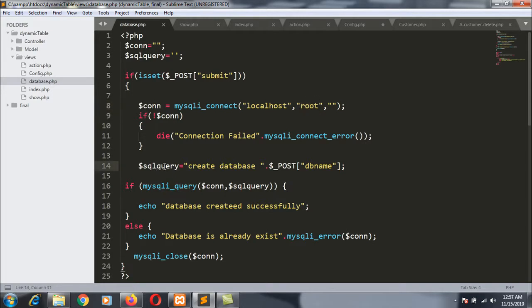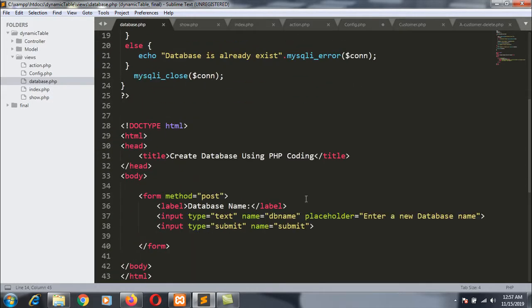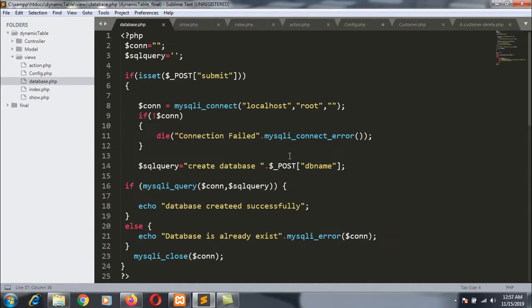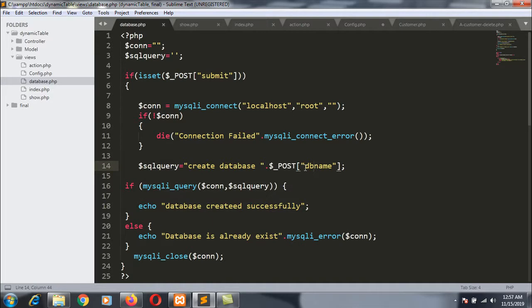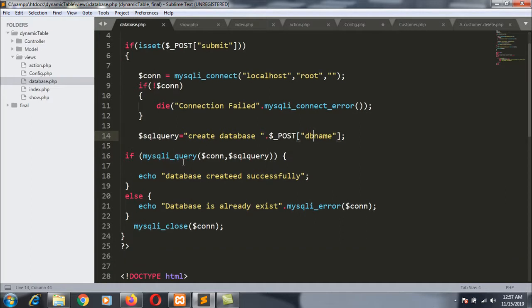In this variable, create database post dbname. That means when I fill up the HTML form, I take a database name, and it gets by dbname, and I check this name in here. If I take a database name, then I execute the mysql query.